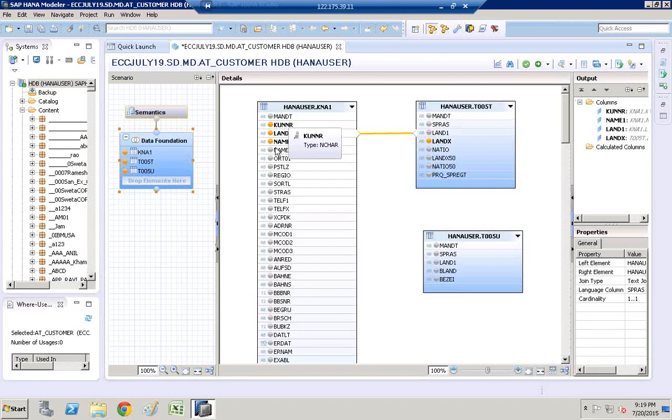So we require customer ID, customer name, country ID, country name. We require a region ID. This is the region ID and region name. So customer ID and name, country ID and name, and region ID and name. So name is over here. So in order to join a region of KNA1, you can join BLAND of T005U. Join region of KNA1, REGIO, to BLAND of T005U.